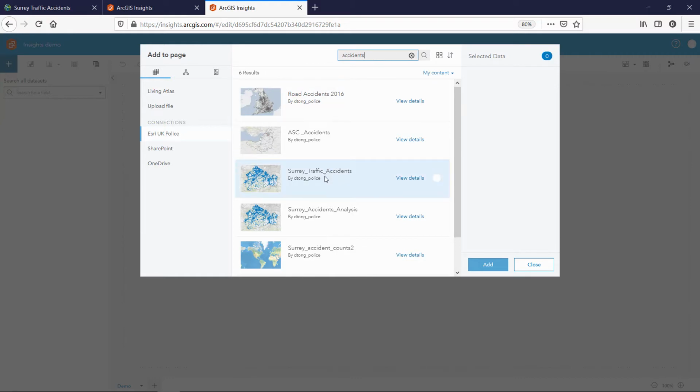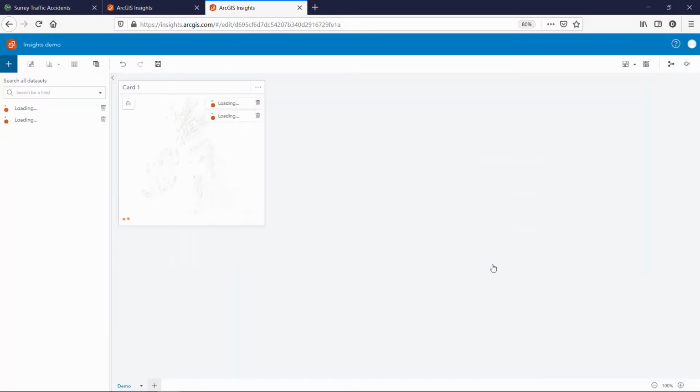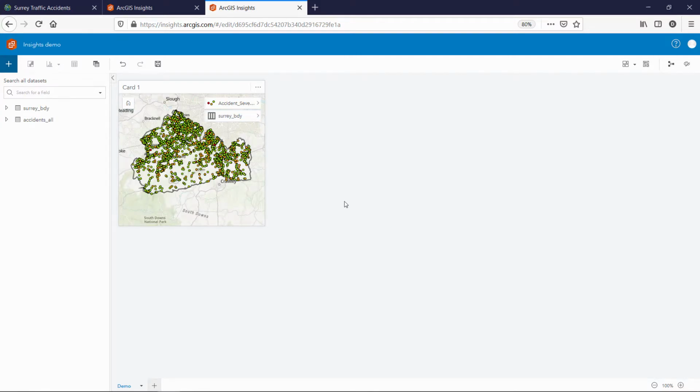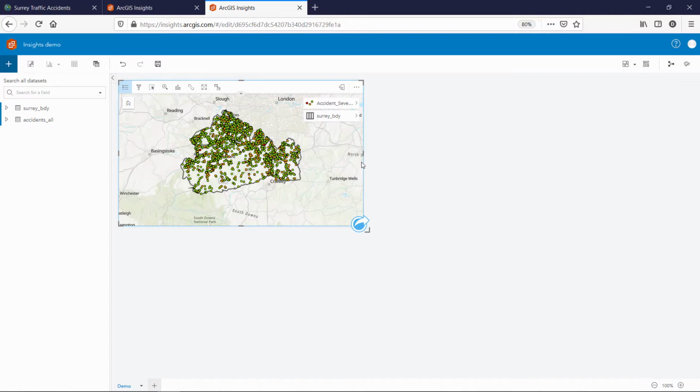So I find the Surrey traffic accidents, and what we can see here, there's a couple of data sets. We've got the boundary and the accident data, and we'll add both in. By default, when we add this data, it's going to create us a simple map that shows that symbology. And if I wish, I can expand out the map to give it a little bit more space.